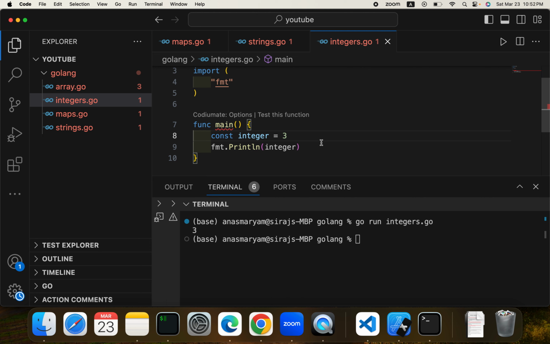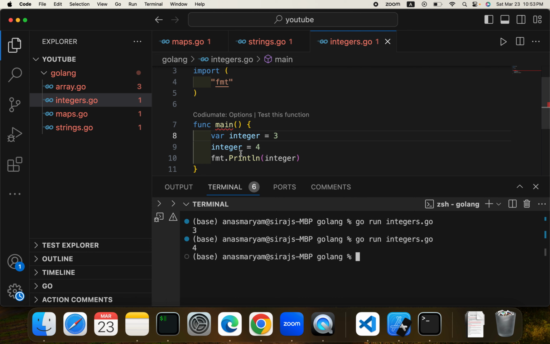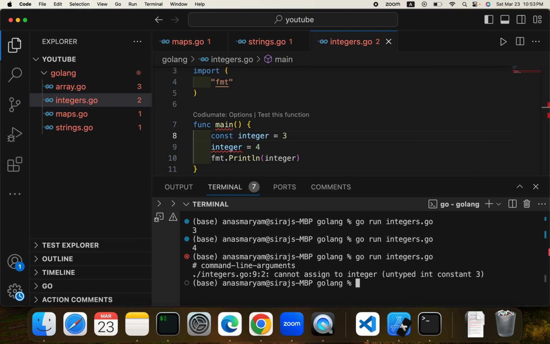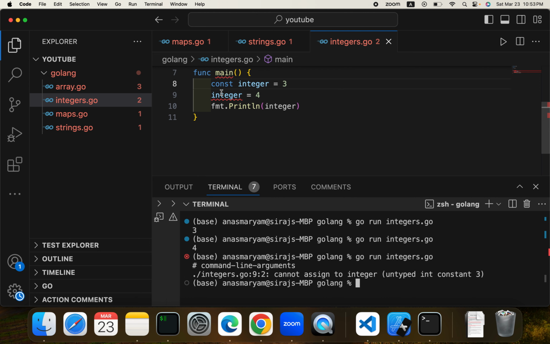So if I say constant integer equals 3, and then again say the integer is 4, we will get an error because we're redeclaring it after using constant. But if we use var, we will not get that error, because with var we can update the value, but using constant we cannot. So we get the error, cannot assign to integer, because the constant already has a value of 3. So I think that's it with integers.